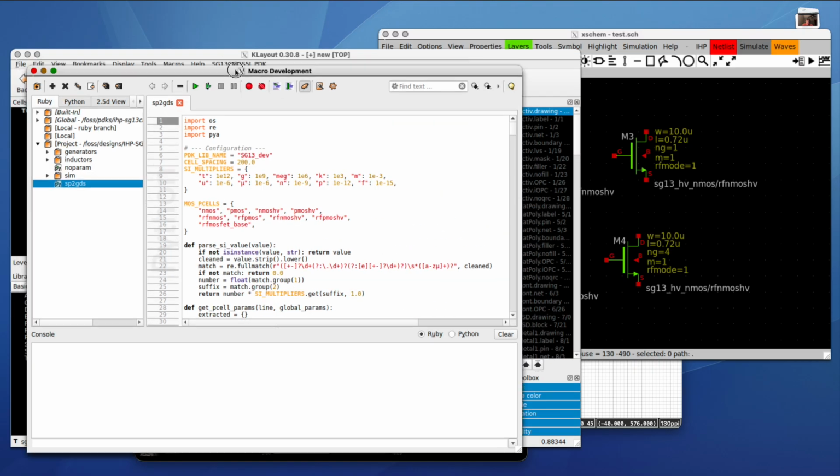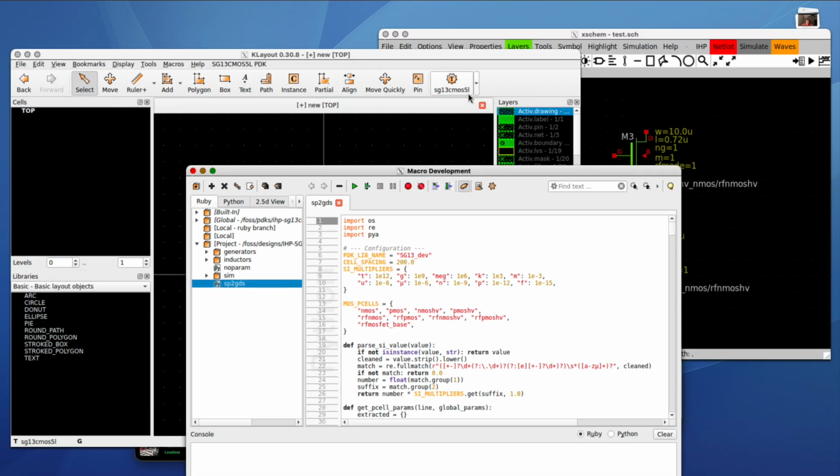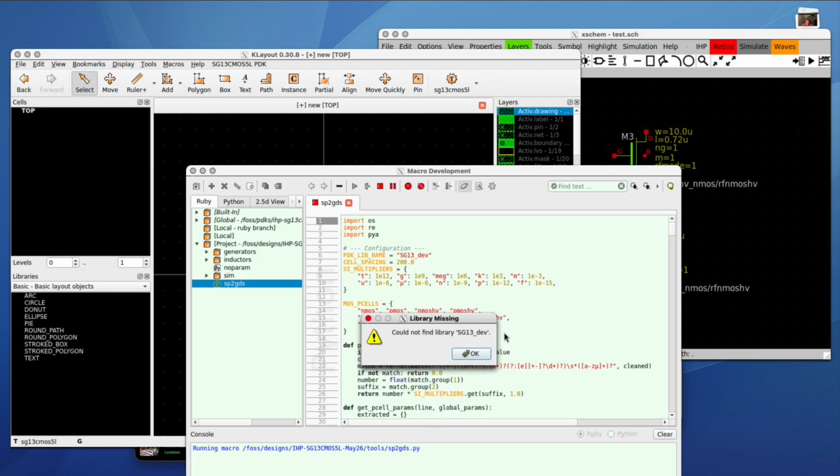I have not tested it with the 5L variant of the PDK. I'm hoping that it works. We're about to find out right now. If it doesn't, the video is going to cut. You'll notice a cut, and I'm going to get it working and then start filming a video again. So let's see. All right.